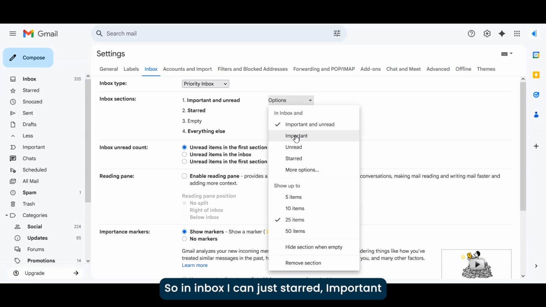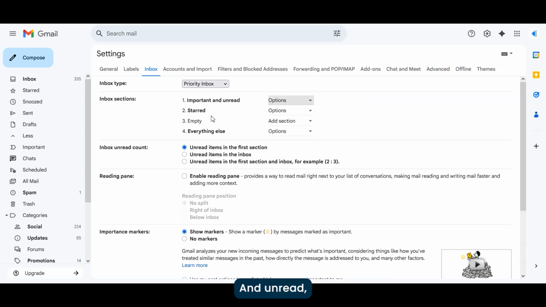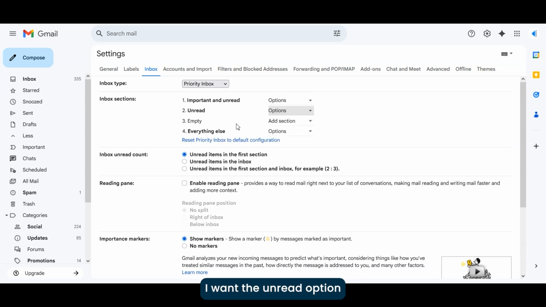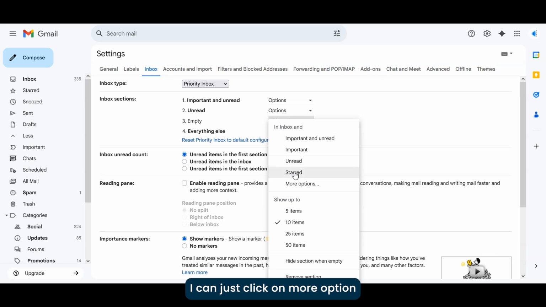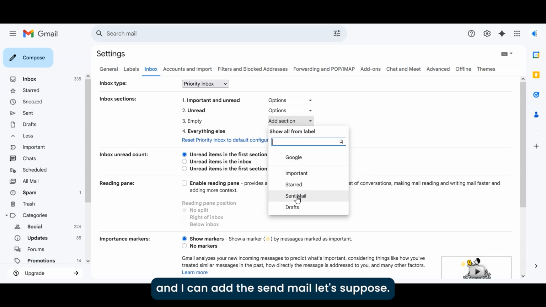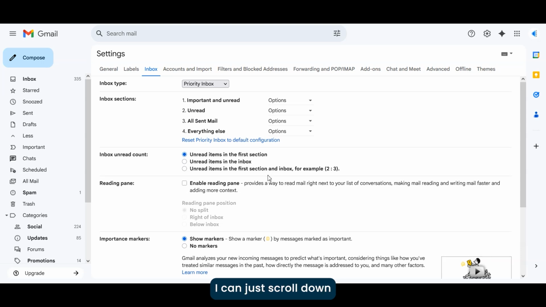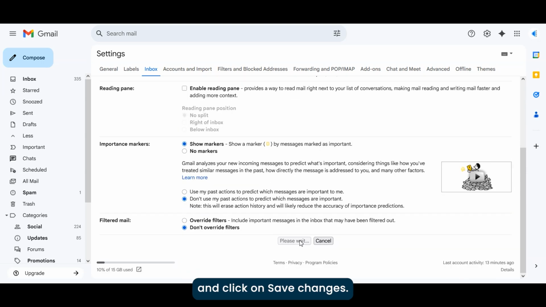So in inbox, I can just add important and unread. So instead of starred, I want the unread option. Let's suppose here it's empty, I can just click on more option, and I can add the sent mail, let's suppose. And here in the fourth, I just want everything else, and after going through it, I can just scroll down and click on save changes.